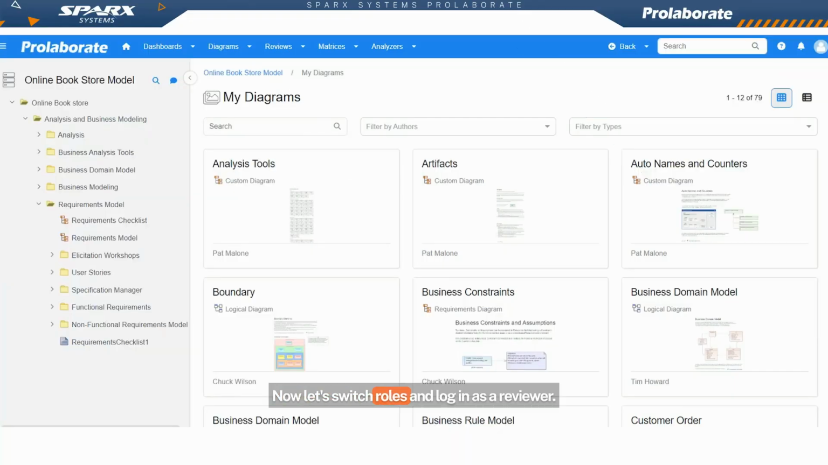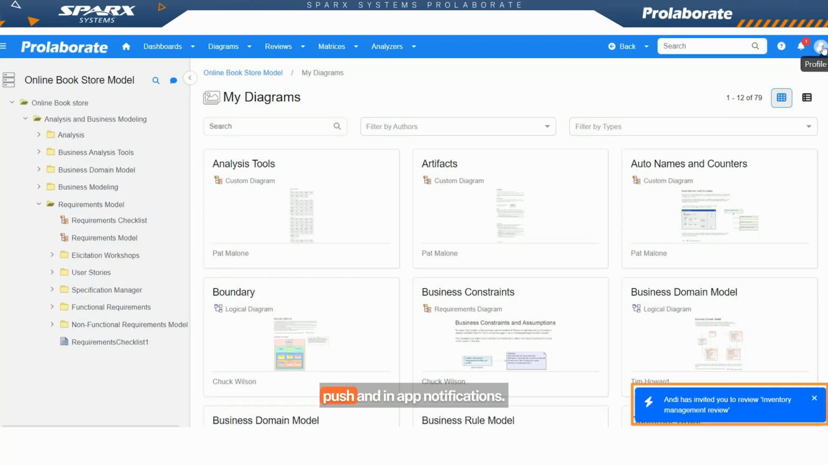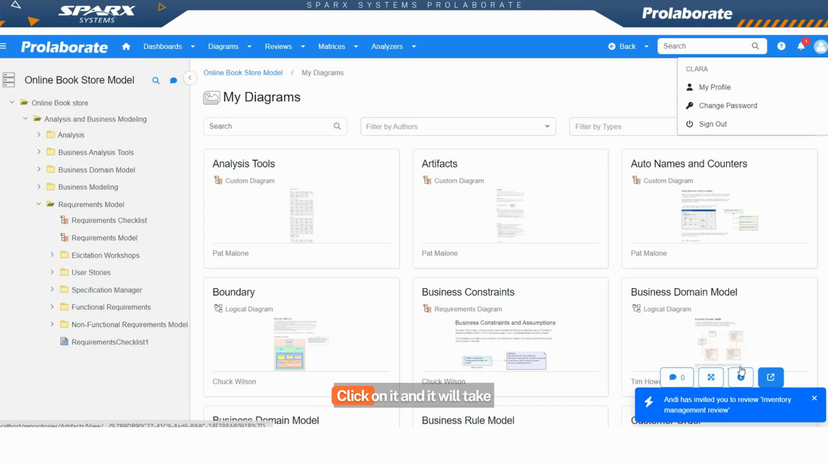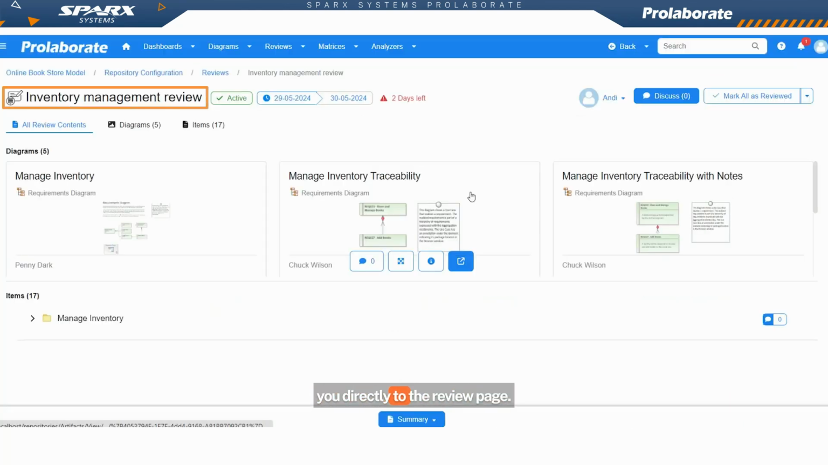Now, let's switch roles and log in as a reviewer. Once logged in, you'll receive push and in-app notifications. Click on it, and it will take you directly to the review page.